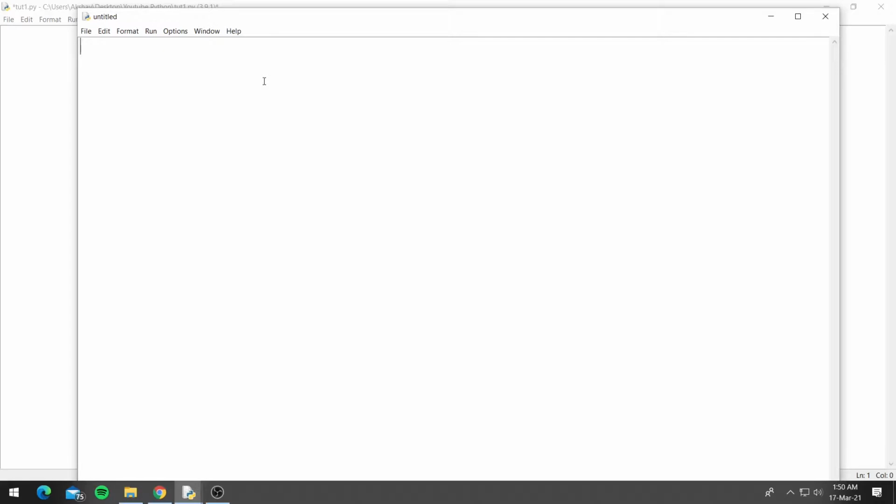So let's create a function example and let's print x, and let's also create a variable. So let's say a equals 100. So now let's save this file.